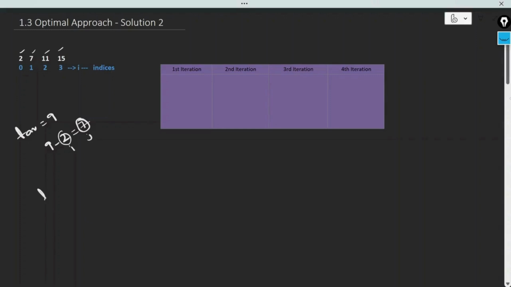So let's understand by taking one example. The target number is 26. So by using for loop, I'm iterating one after one element. So target minus first element 2.